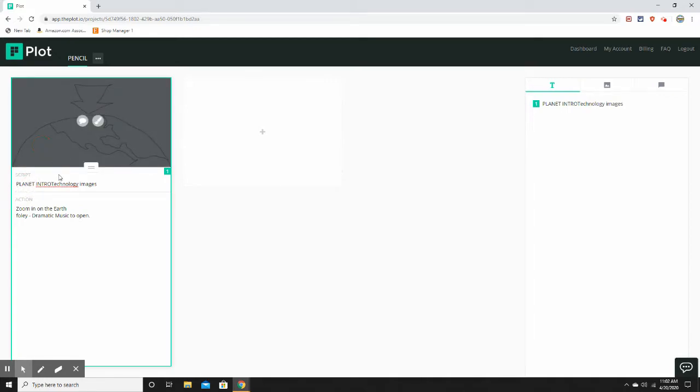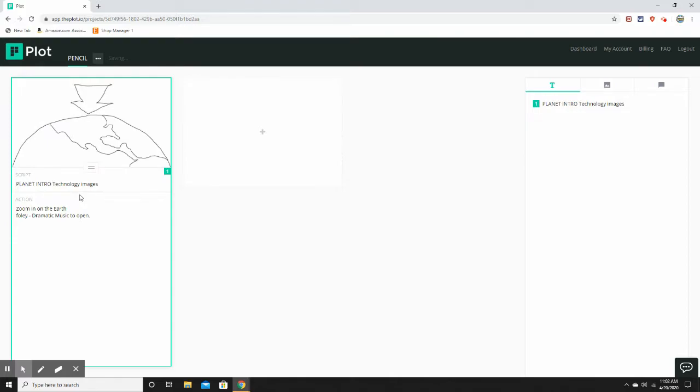So on the script, I went in and I gave this a title. So it's the planet intro, using a Earth image. And then for actions, I just kind of give myself some information to help me figure out what exactly it is I mean by that. So I put zoom in on the planet. So it's going to start with a wide shot of the planet Earth and then closely zoom in as we get closer. I also added that I wanted some foley, so that sound added after I've already created the video, and I want it to be playing some dramatic music to open it up.